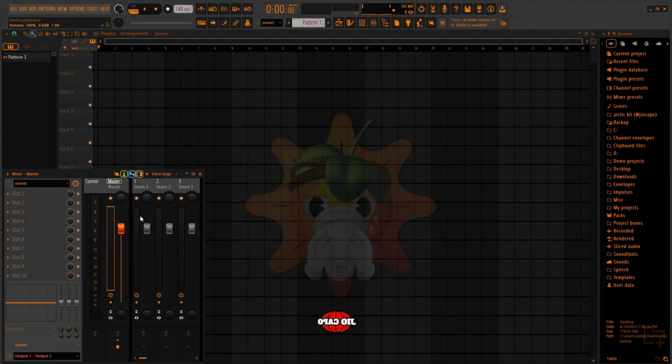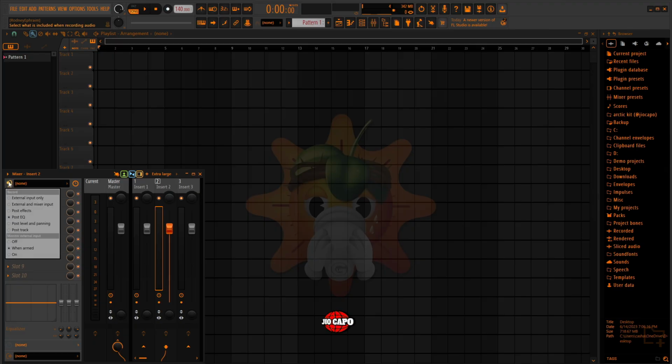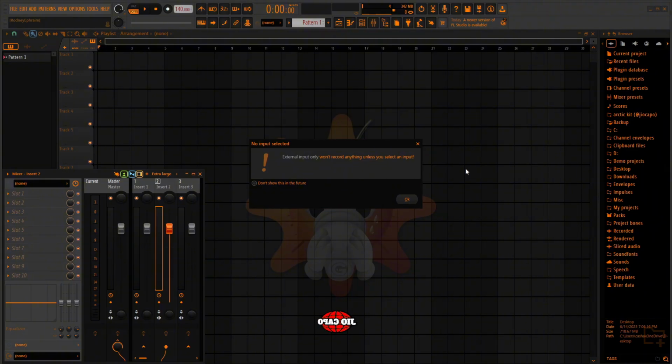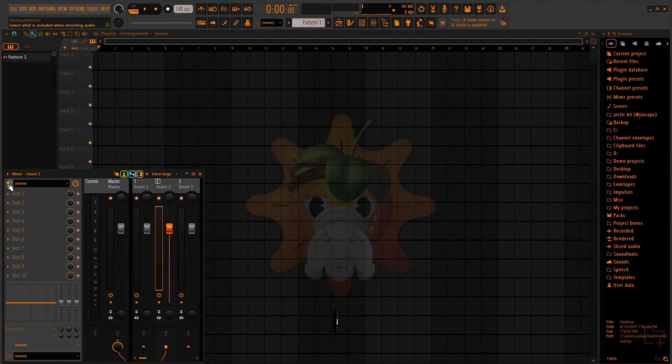We're going to view the mixer channel, right? And then if we clicked any of these inserts, I will go right here to this button that says EQ. Select what is included when recording audio. We want to put this on external input only. Okay? We don't want post EQ because it's going to record our effects as we're recording, and we don't want to do that. We only want to record dry signal from our microphone, so we put this on external input only, and when armed, make sure it's like that.